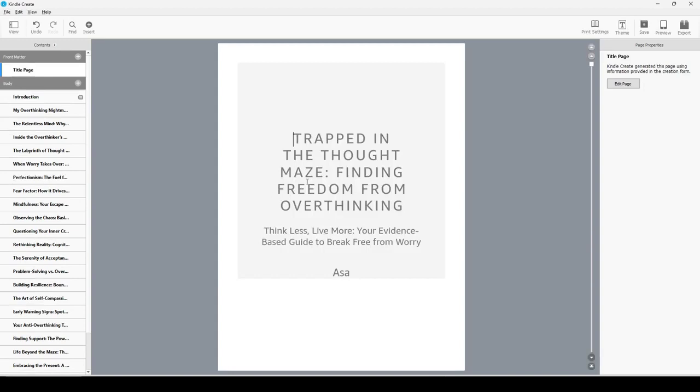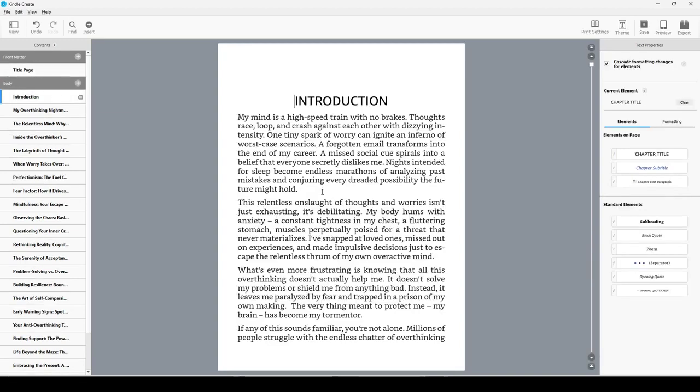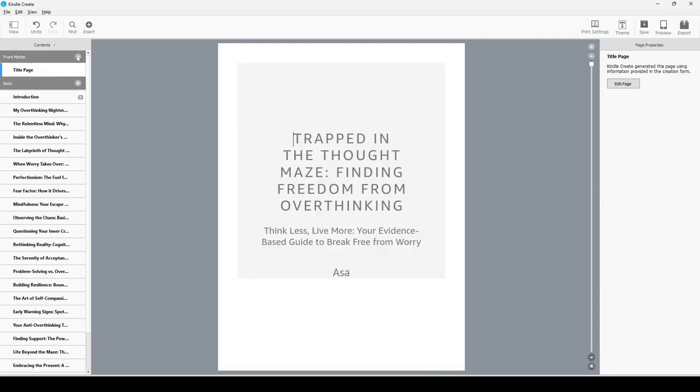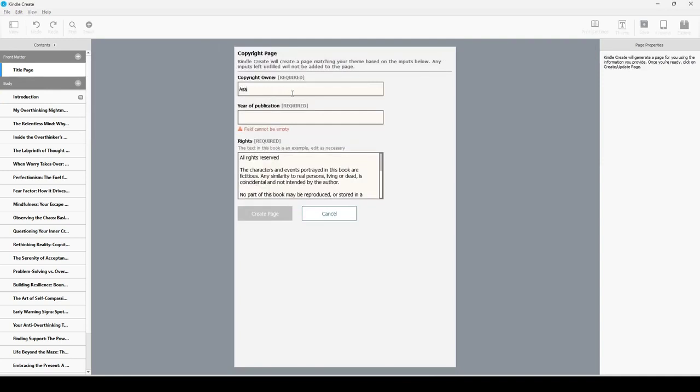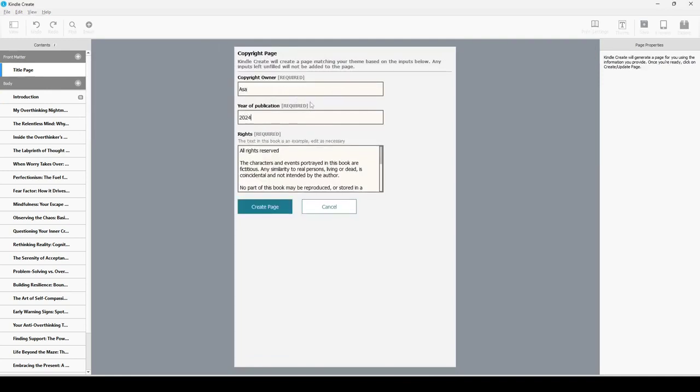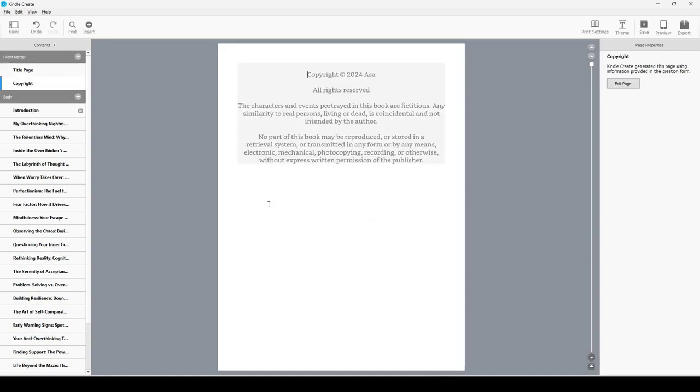Okay, so create page, and we see right here this is created before the introduction page, and now after this one I want a copyright page, so I'm going to put copyright owner, year of publication, and then this you can change as you like. We don't want this part because these are not our real details, so we can delete that part. And I like to keep these all rights reserved. I can create this and it makes just a quick copyright page for you.